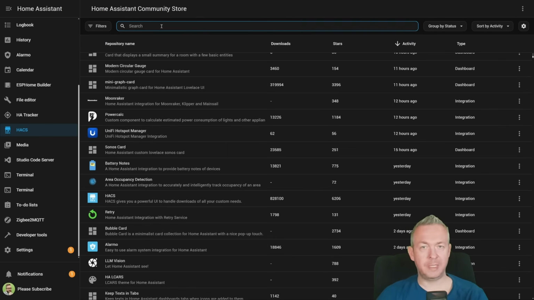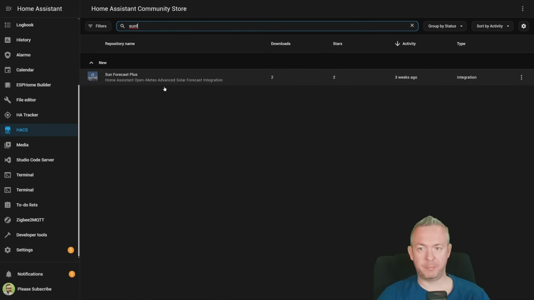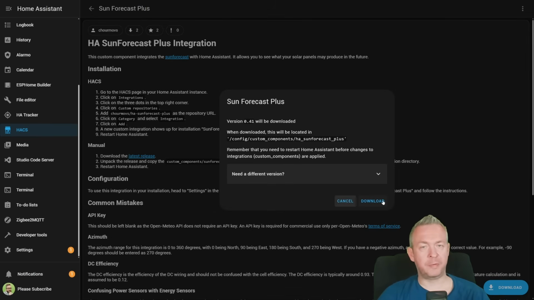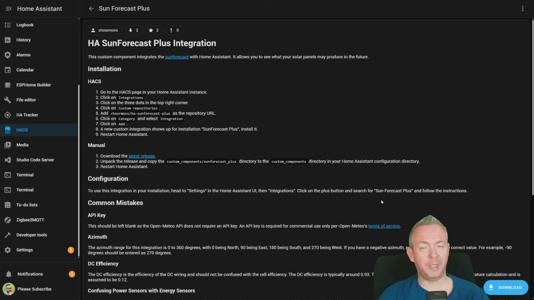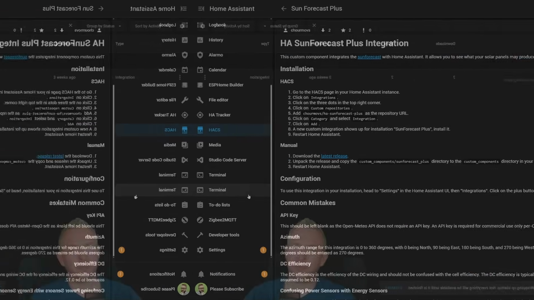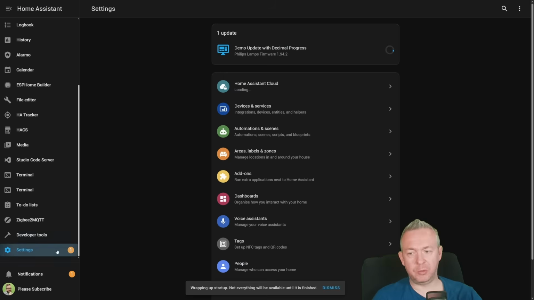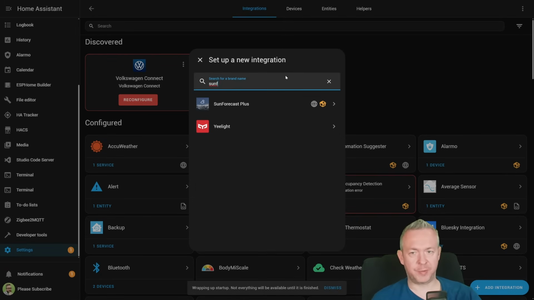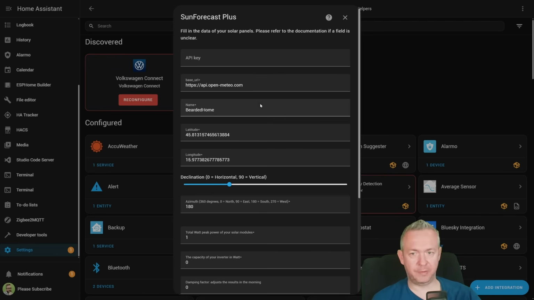Close this and search for Sun Forecast Plus. Click on it, click on Download. The latest version at the time of the recording is version 0.41. Download, and that should be it. Actually, no, we have to restart our Home Assistant. And after Home Assistant has restarted, go to Settings, Integrations, click on Add Integration, search for Sun Forecast Plus, click on it, and we need to fill in data.